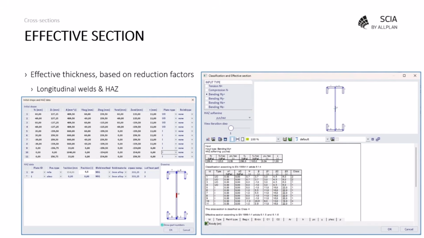In the dialog of the initial shape, you can find the type of parts. So here on the slide, you can see we have plate types, part types UO, so unsymmetrical outstand, and I, that's internal parts. And you can also define the longitudinal welds. The effect of the welds is immediately taken into account in the classification and the effective section.